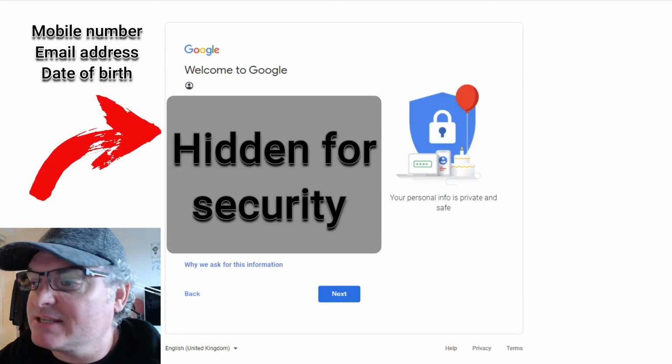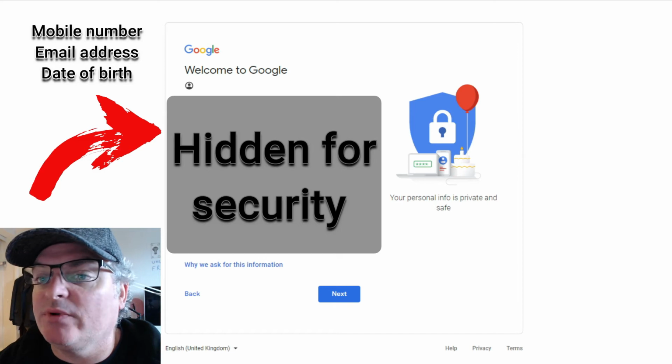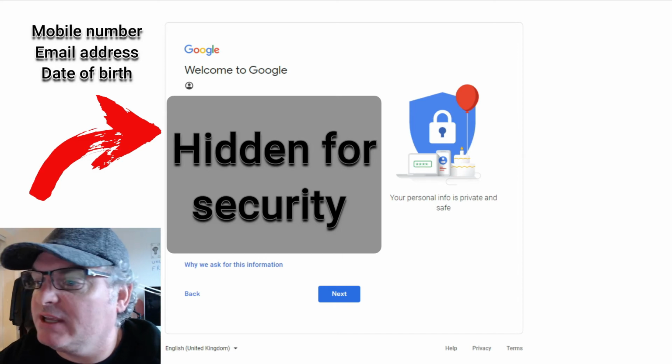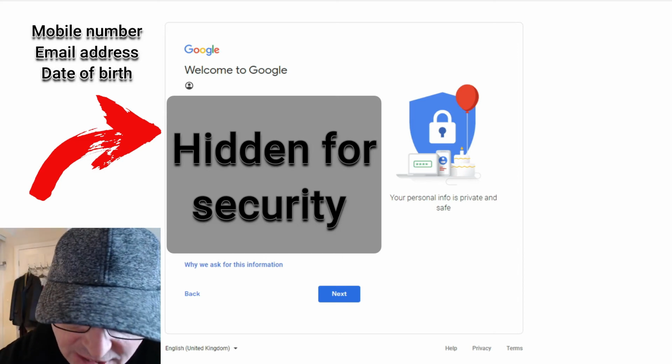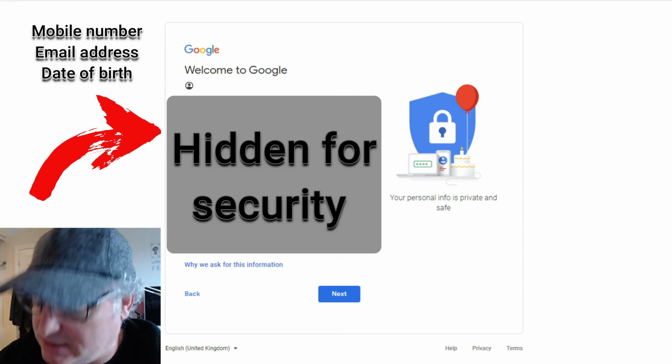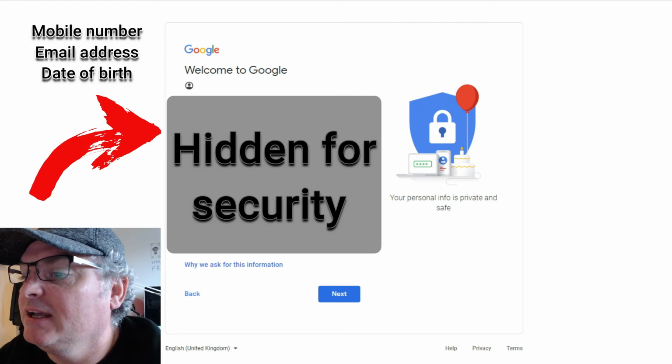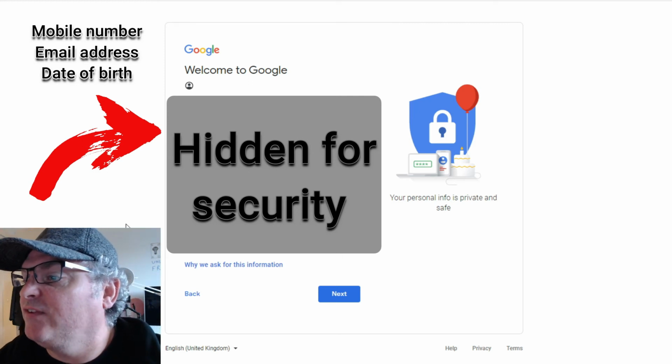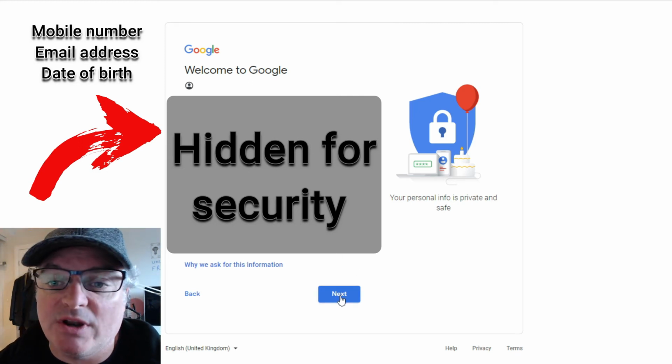Yay, we've got success there. I'm going to put my mobile number in there, recovery email address. If you need that to be a parent's email address, use that one. I'm going to use my date of birth. And let's fill in all those details. I'm gonna hit that there.